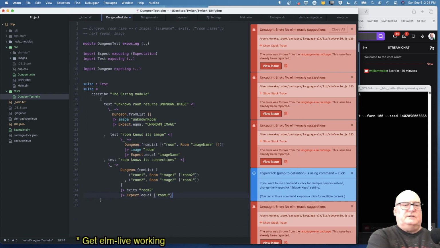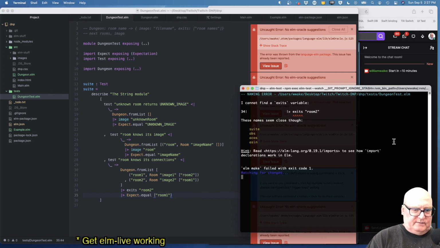So far, my dungeon has a little bit of a data structure aspect to it. Okay, let's say it again. Dungeon is formed from a list with room 1 with its image and goes to room 2, room 2 with its image and goes to room 1. And we ask for the exits for room 2, and it should be the room 1 list. Okay. And it's going to tell us we don't have exits. Yep.